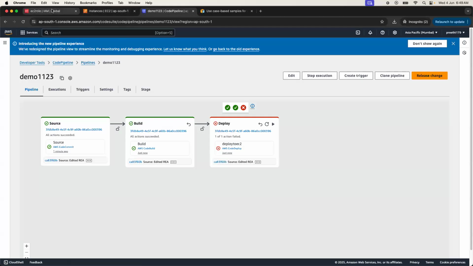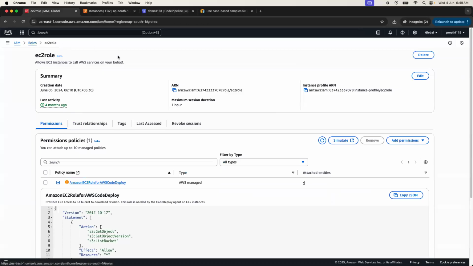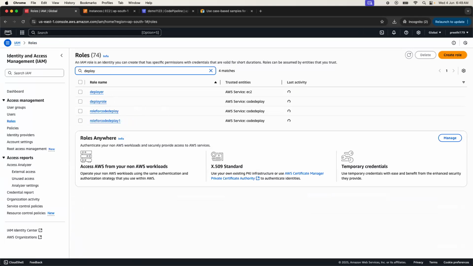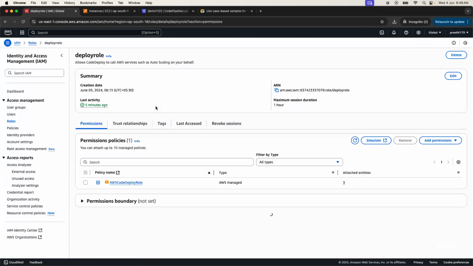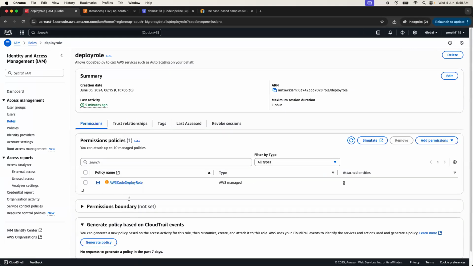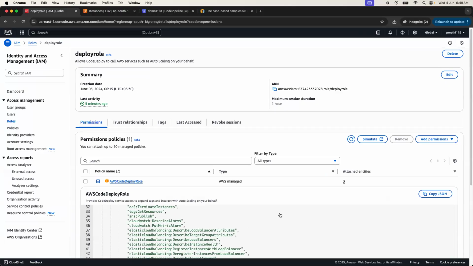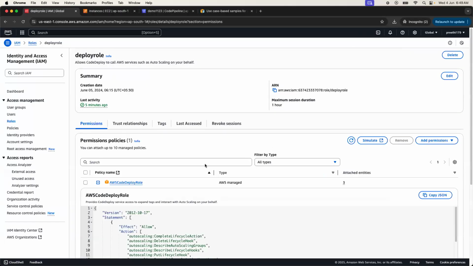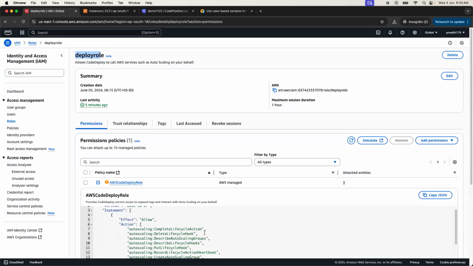Actually, it should have permissions to auto scaling groups also. Anyway, this will have these permissions. Let me check the role which it has chosen. Deploy role. Deploy role is for the service, CodeDeploy service. Yes, it has got all permissions needed. Put targets, everything. The name is deploy role. This is there for the service itself. This is the role for the service which can work with auto scaling groups and so on.